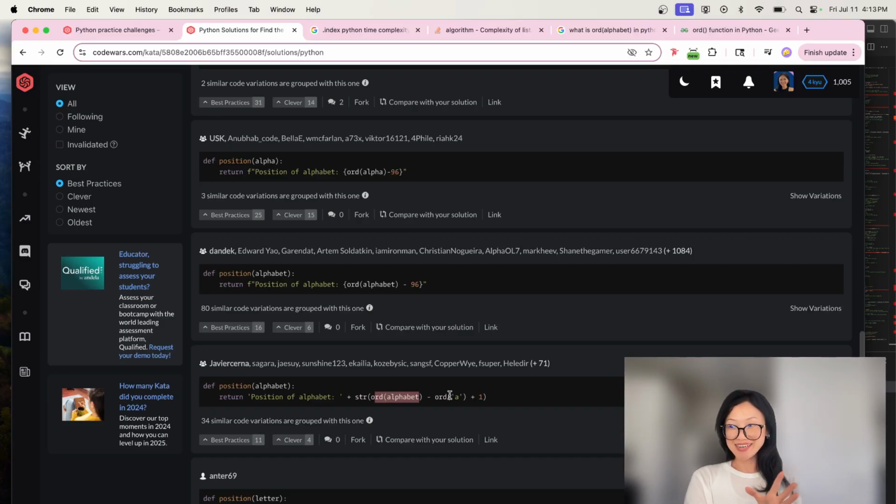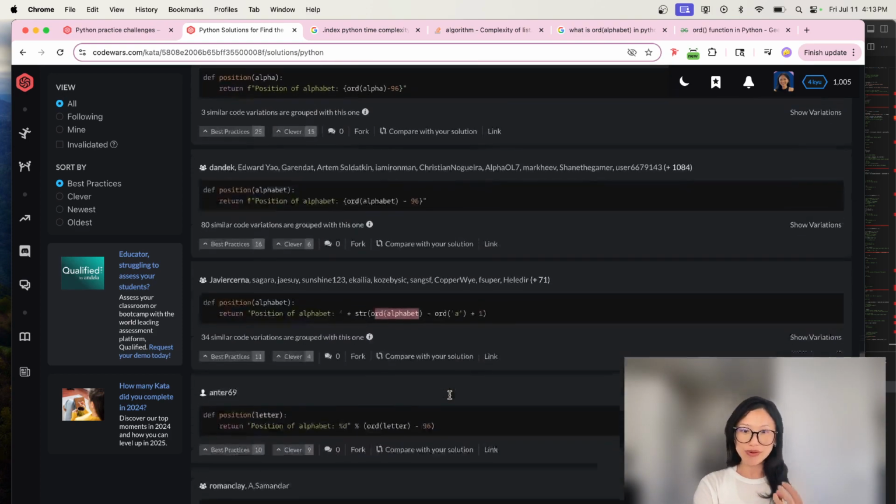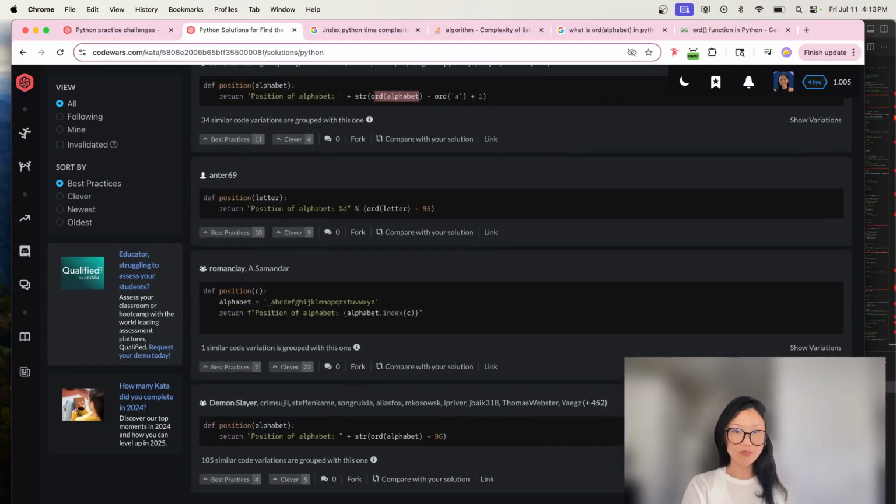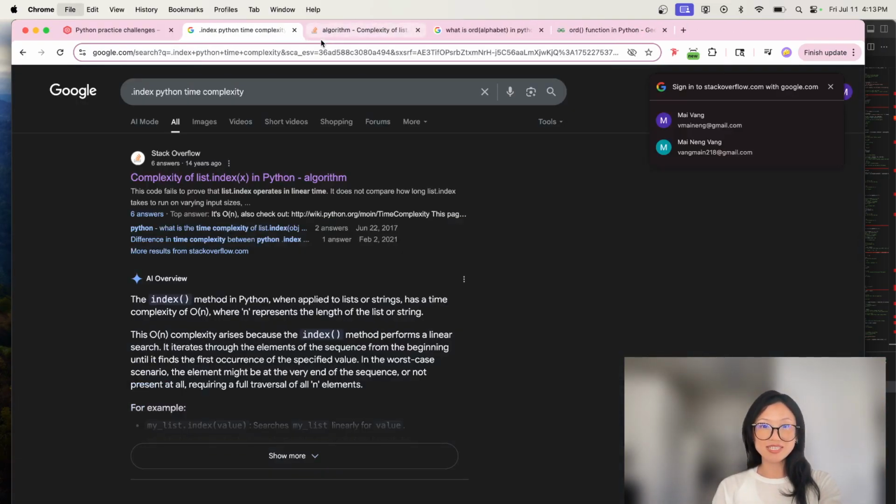I think I'll stick with the dot index for now. I think that's something I can remember by and talk about instead of the ord function. Index a C. I see this person added an extra space to make sure that it would be an index of 1 every time. Okay, that is interesting.